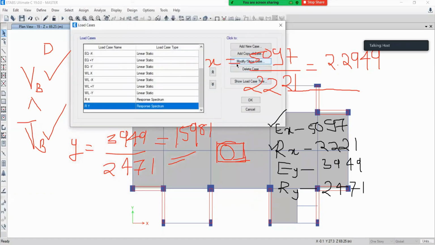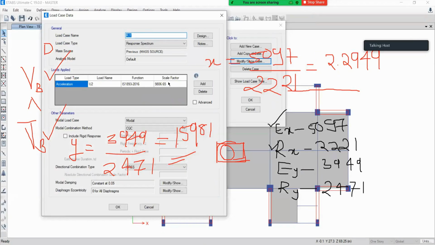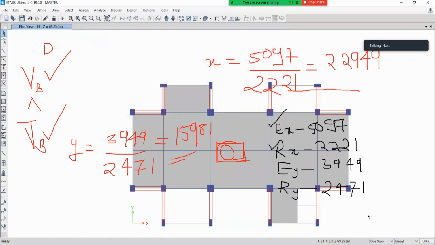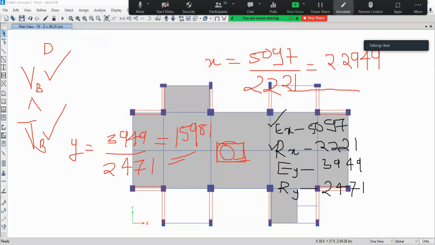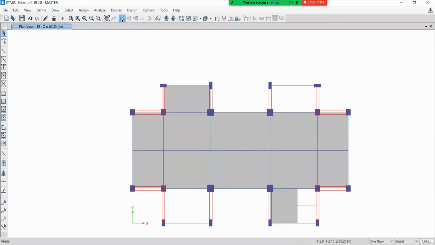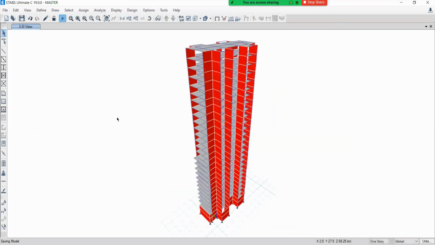For y direction, go to modify this and take it here. Multiply this with what? 1.5981. Say enter and then say okay. This is done. Let's say okay finally. And now clear this all. Now perform the analysis with the 3D model and let the analysis complete. This is called scaling of base shear.